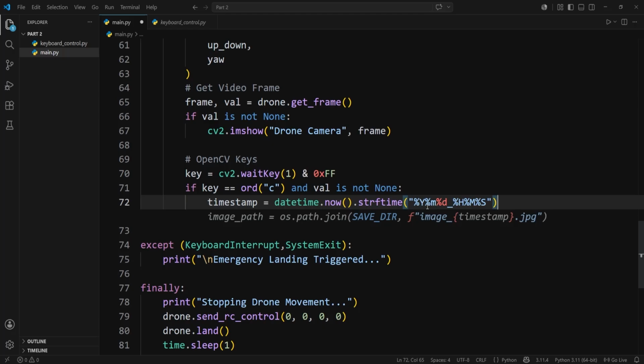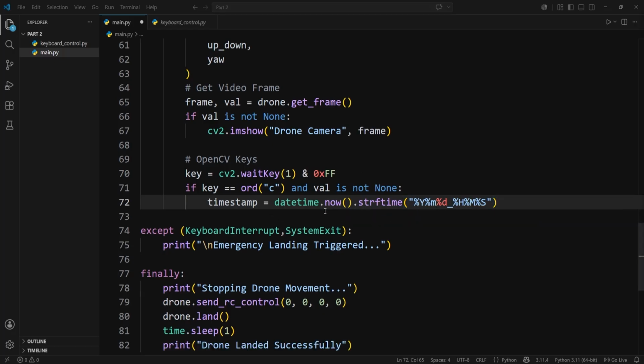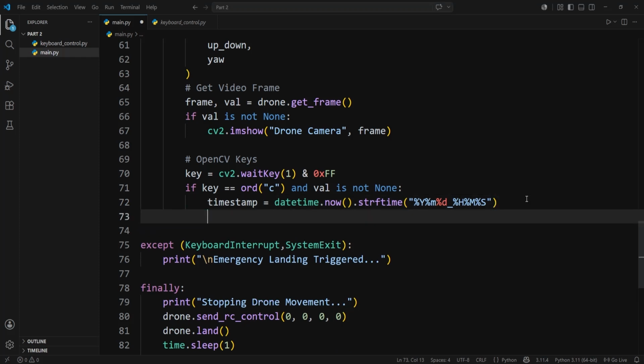So I just press tab and I use the suggested code by AI. And we get the timestamp from datetime function. And using datetime.now, we can get the current date and time. Next, we need to create the file name. For the file name, I'm going to use that timestamp.